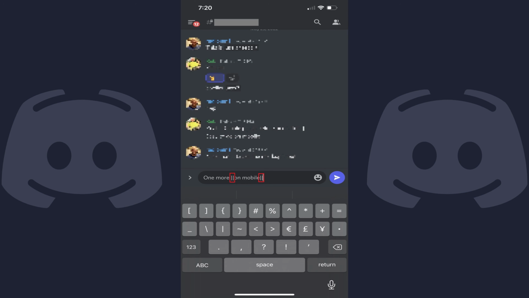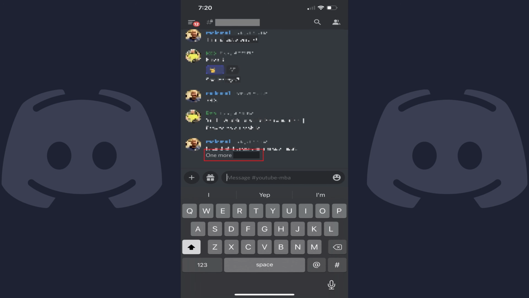Step 3. Manually insert two straight pipes on each side of any parts of your message you want to hide. Now, when you post your message containing spoilers, the spoiler text you chose to hide will be blacked out for other Discord users, and they will need to click the hidden spoiler text to read it.